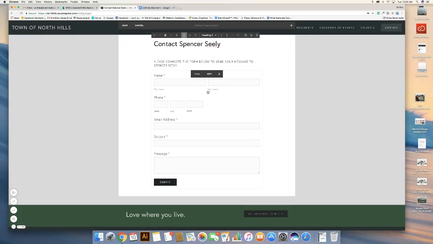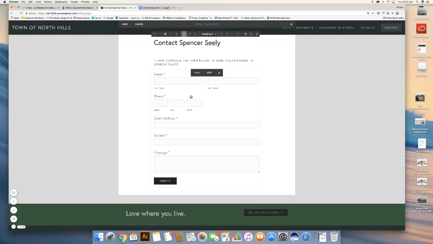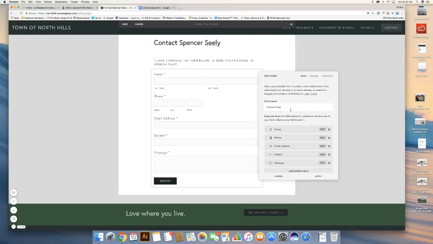Now, I don't have an email to use this morning, so I'm going to use my email for the sake of an example, and then we'll go back and change it later. But if I hover over the form itself, I get a form edit option. So I'm going to click on edit, and I've got a couple of changes to make here. First of all, I'm going to change my form name to Contact Spencer. I don't need to change any of the fields.